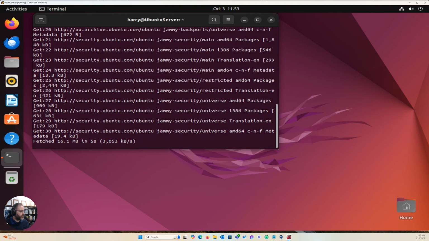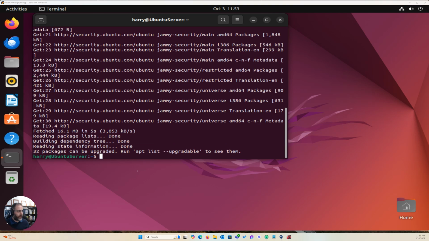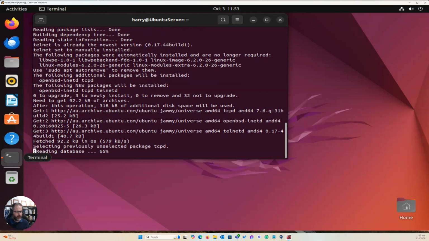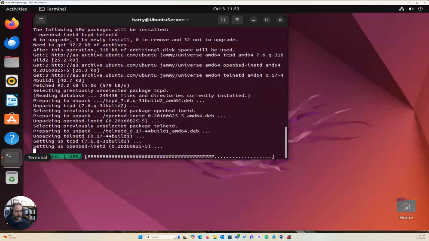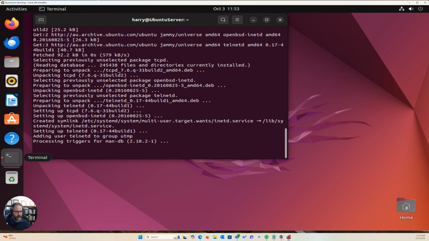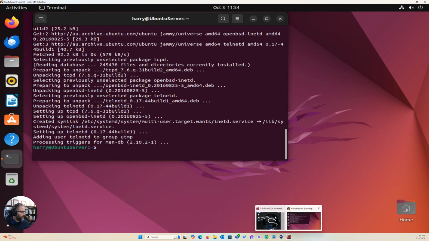I don't think it's going to take too much longer, but I'll pause and come back. Actually, yeah, that didn't take long at all. So now I'm going to install an application that will allow Telnet connections. All right, so now we'll see if the Telnet works from our Kali machine.